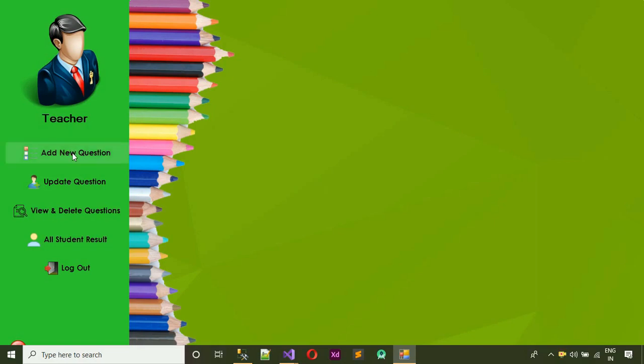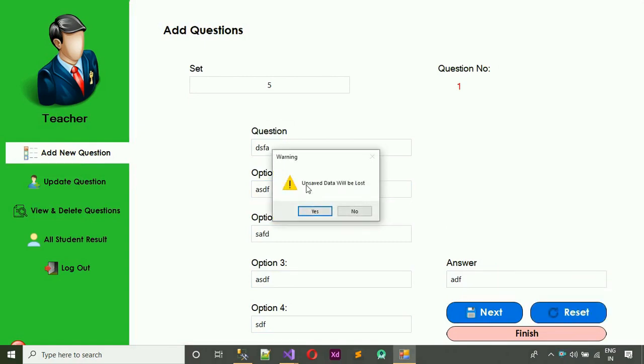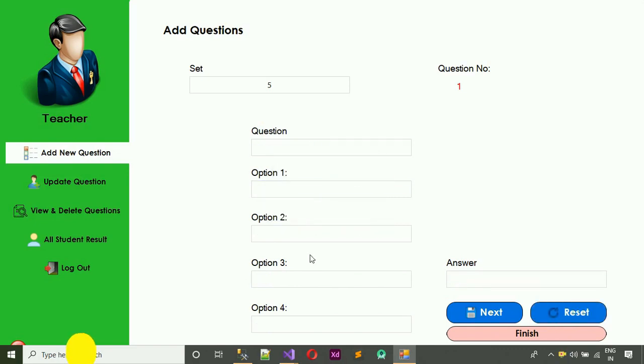Now our project is started, and I click on this one, and I'm going to add some random data inside this one. All of these texts are not saved, this question is not saved, and I'm going to click on this reset. Here you can see this unsaved data will be lost. If I click on no, nothing happens. If I click on yes, every data is cleared. So this button is also working fine.